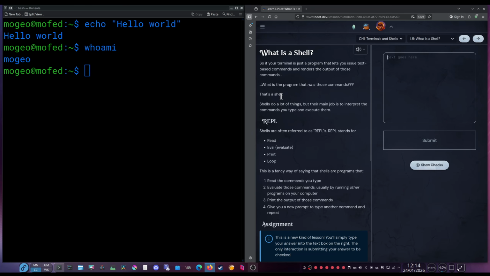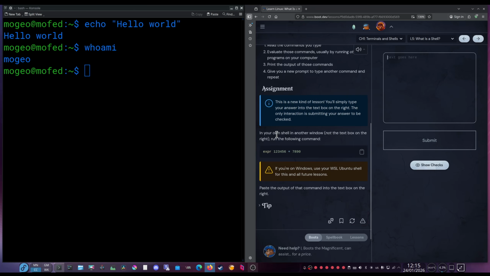That is a shell. Okay. Assignment. So in your own shell, in another window, not in the text box on the right, the fact they've had to put that on there is quite funny. We need to type that in, but we're not going to type. We're going to just copy that and go paste. And the number is 131,131,346. So that's expression. So basically that's just going to be a calculator, right?